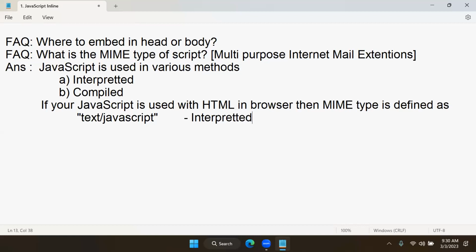With interpreted. You are using it interpreted. Text/JavaScript indicates that you are using it interpreted. Usually when you are using JavaScript in a browser with HTML, it is interpreted. But in several technologies, we don't use interpreted. In several technologies, we use JavaScript with a module system. We use JavaScript with compilers.